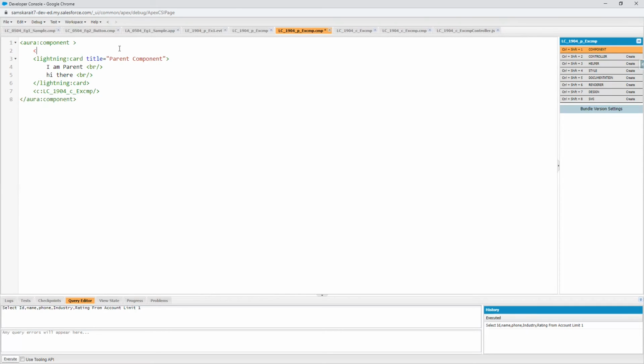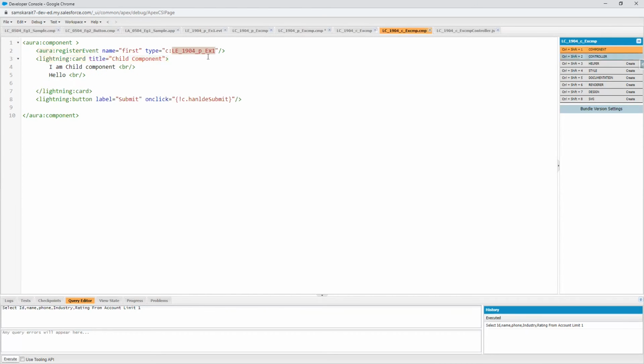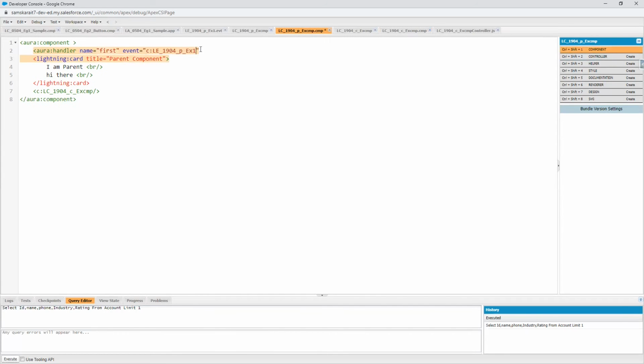Let's handle the component here, which is aura colon handler. What is the name? Name, I can use anything. This is the first handler that we are going to create. And then we have an event. Event is my lightning event name, which I call with C colon the event name. And action.